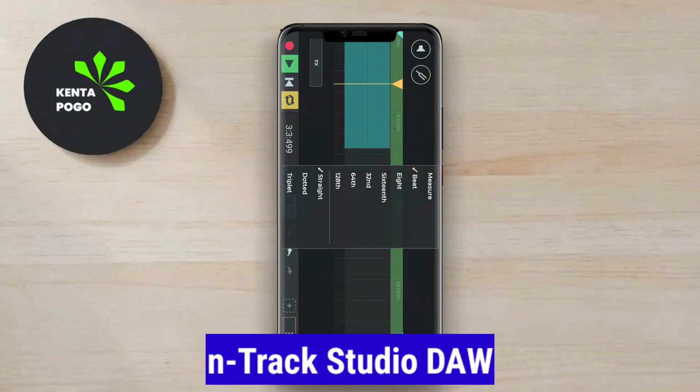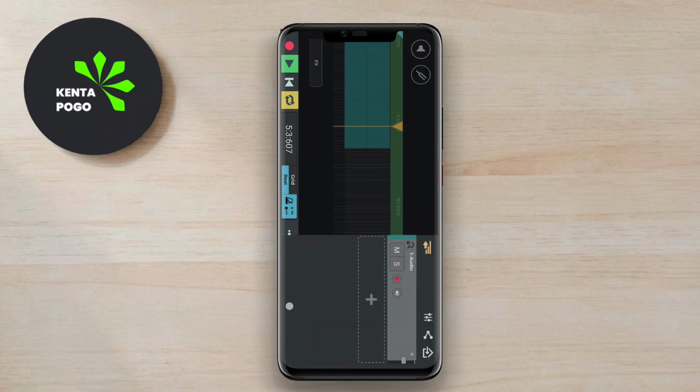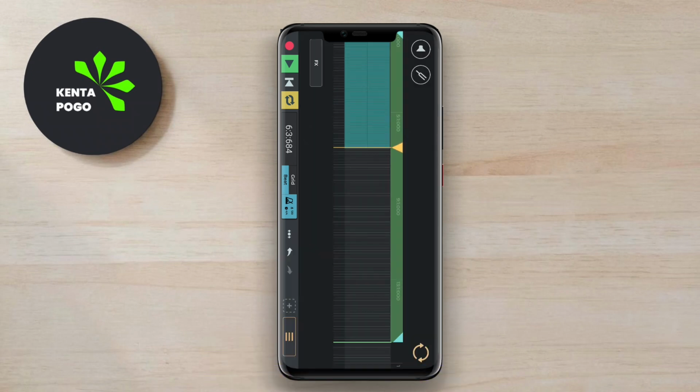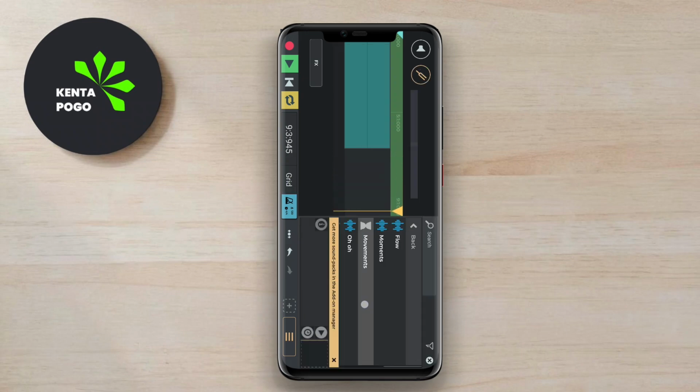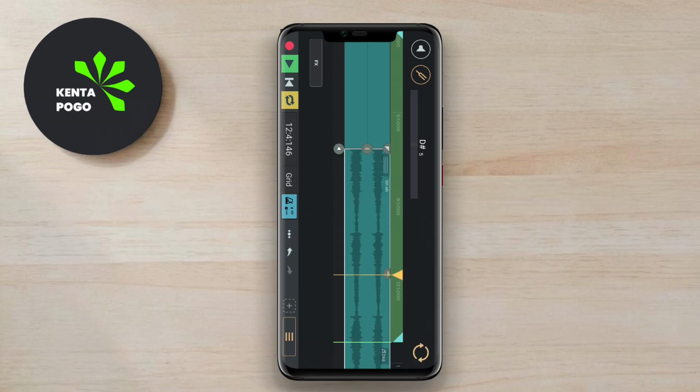N-Track Studio DAW. N-Track Studio DAW is a versatile music studio app that allows users to record, edit, and mix multiple audio tracks. Designed for both amateur and professional musicians, the app provides a user-friendly interface with a wide range of features, including real-time effects, various plugins, and a comprehensive mixer.